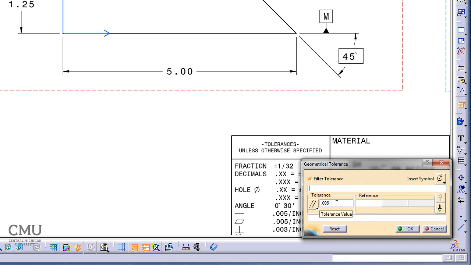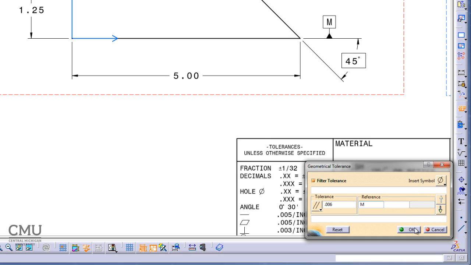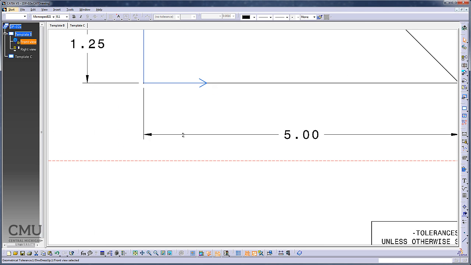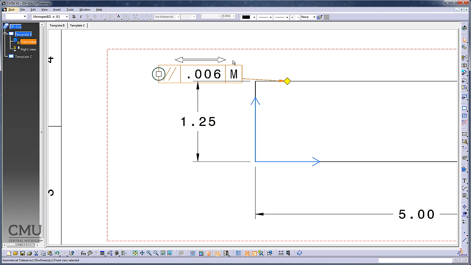So now we'll change it to the parallelism. Then I'll give it a 0.06, based on our reference M, and say OK. Here is one thing I want to get your attention to. Once you put the first feature frame, as you can see, the shape won't be right. In many cases, especially the anchor position is not right. I want to have this anchor position at the top so they can be laid out parallel.